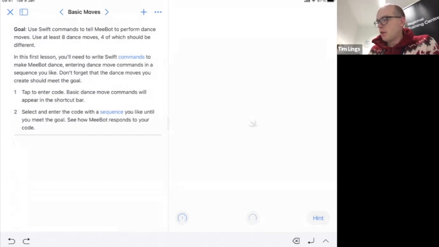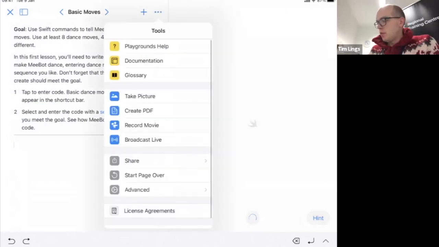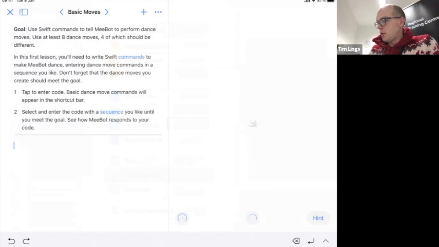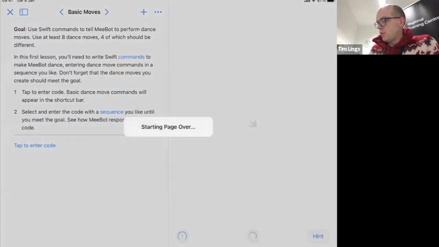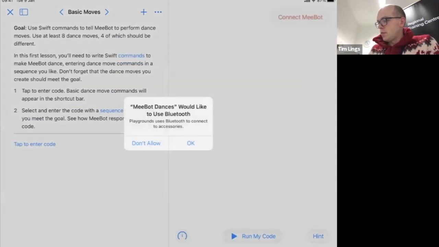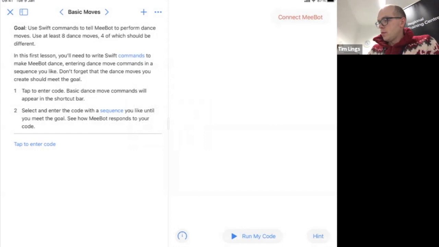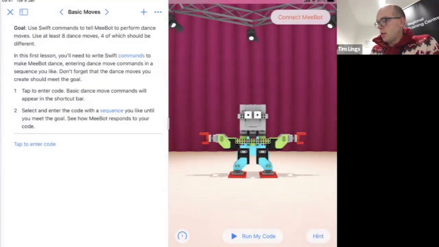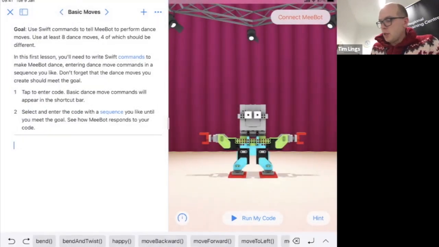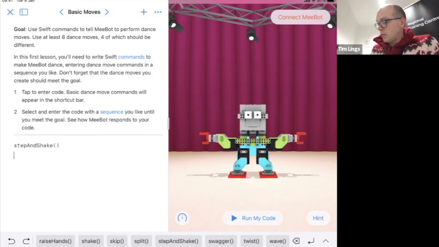Having a little bit of trouble here. Maybe let's start that page again. Oh, here we go. So he's turned up now. So I can enter some code, and here you can see we've got a whole load of different commands. And in a sense, this allows children to just explore.